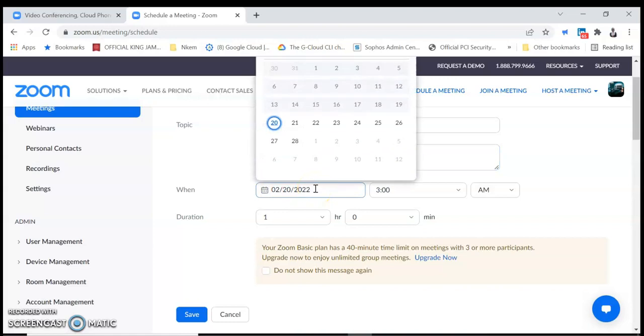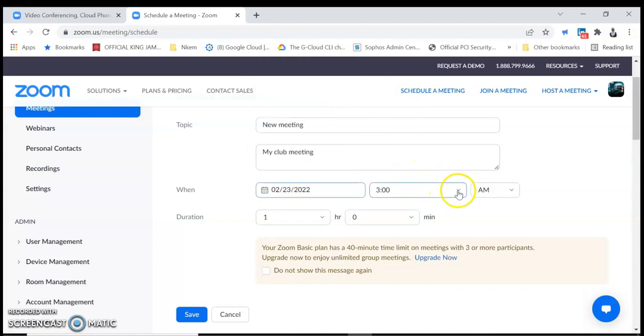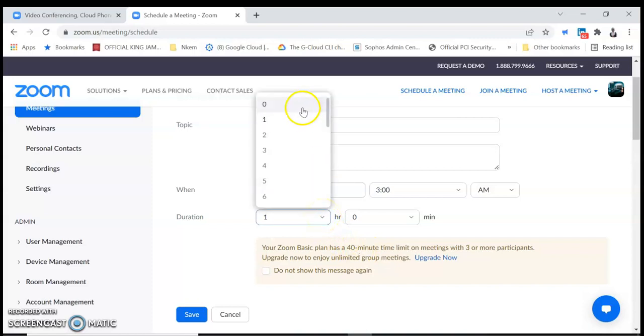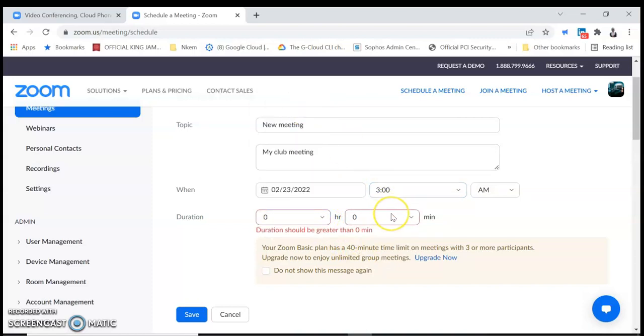Do also come to the calendar, select your desired date, enter the time and the duration. Of course, this is the free Zoom plan, hence I have a 40-minute time limit. So I'll go to 0 hours and 15 minutes.